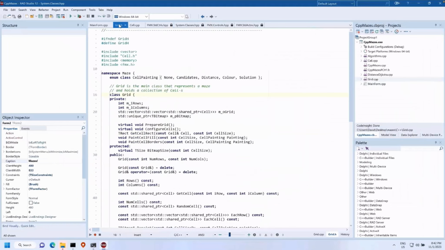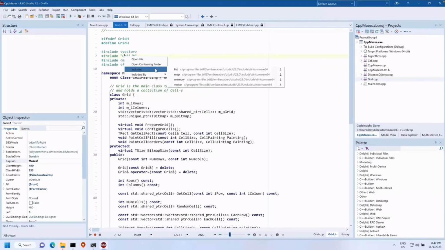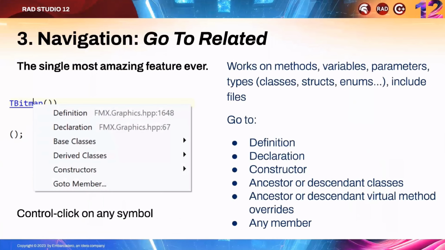GoToRelated works on pretty much anything. You can even try it on header files. You can see what other files a header includes, and then even see what files the header is included by. And there's more. We're out of time, but when you install RAD Studio 12, just go around control-clicking on stuff and see what you get.